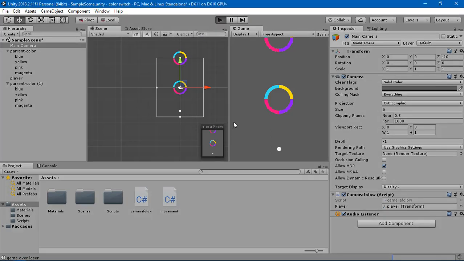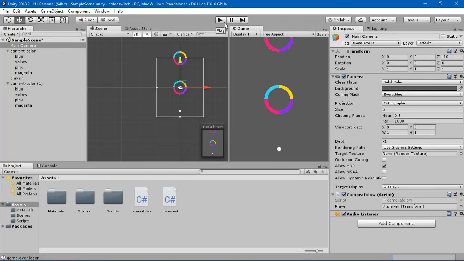Let's see if it works. Look at that, it's working. Because I was changing all of the values, that's why it was not working earlier, and now it's working. You can simply go up and play it.